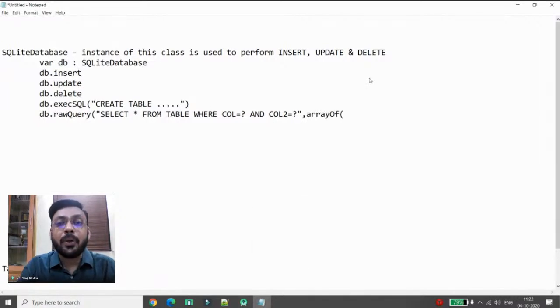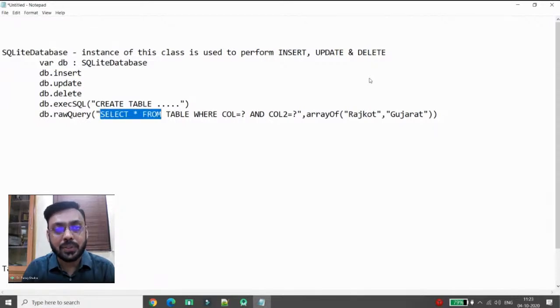In arrayOf you can provide both arguments. For example, in column1 I want to write the city, and that city is Rajkot. It means column1 is equal to Rajkot, and in column2 I want to write, for example, the state. Why? Because Rajkot is available in Punjab also, Rajkot is available in Pakistan also. So I just want to bifurcate that I want the Rajkot from Gujarat. So you can write like this. This is the condition that you can write in a rawQuery function. This is the select statement, and this is the arrayOf, that is the argument.